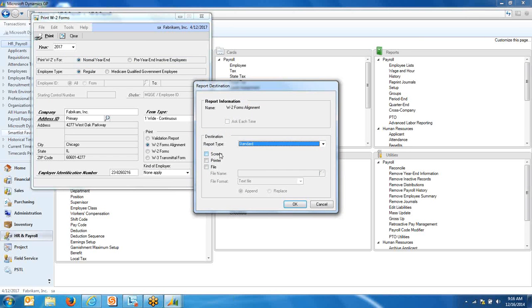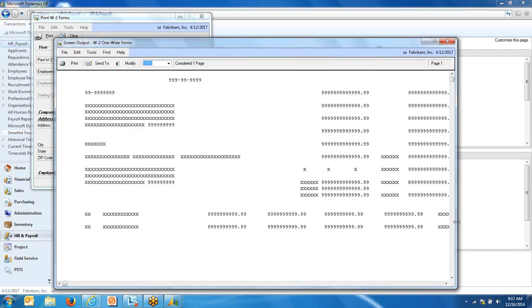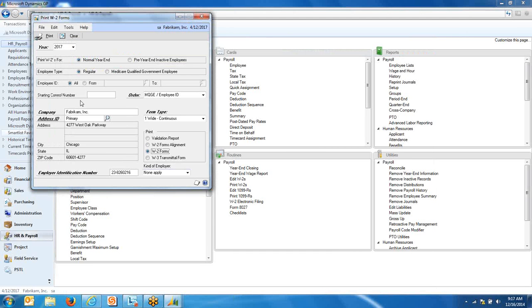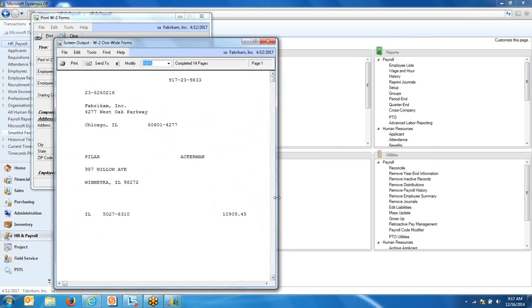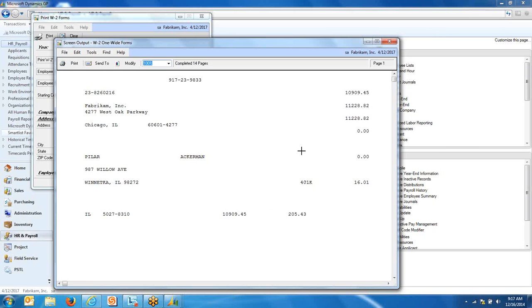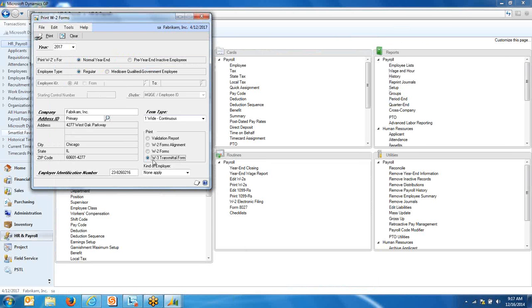W-2 form alignment. Through and printed that, I could then test my printer, make sure my forms align. And at that point, you'd print the W-2s. Produce those. Okay. And then you have the W-3 transmittal form.